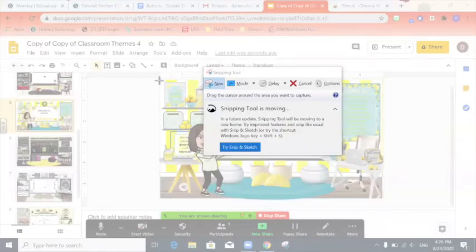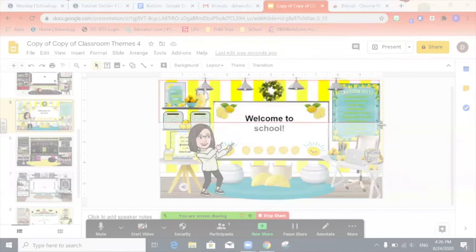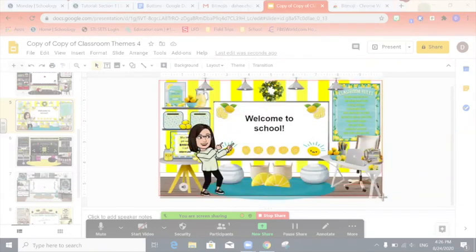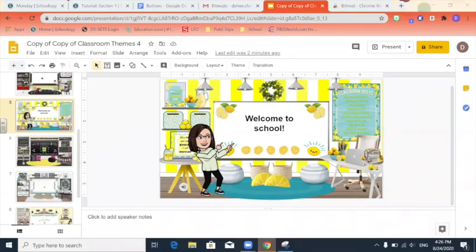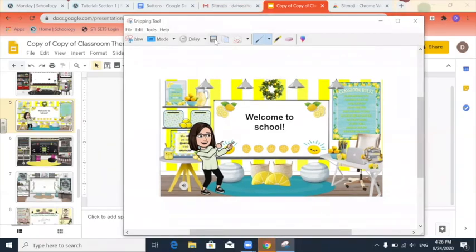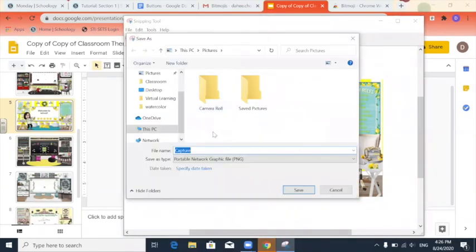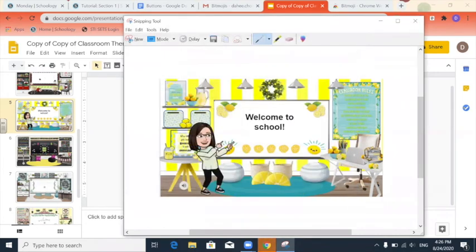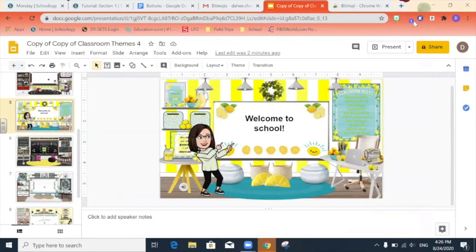You're going to notice that you have a gray screen. You're going to drag that snipping tool right over your Bitmoji classroom. You're going to save. I'm just going to say Bitmoji classroom. I'm going to insert it to my pictures for easy finding, and I'm going to click out.